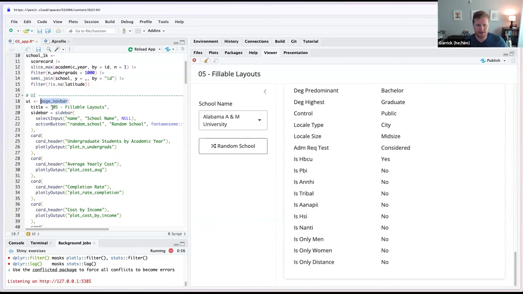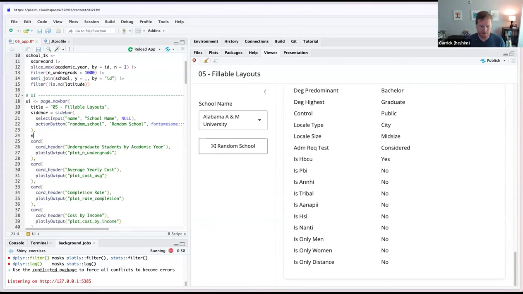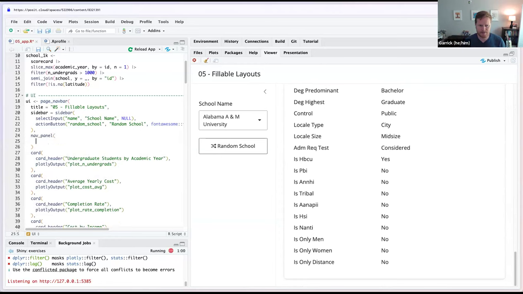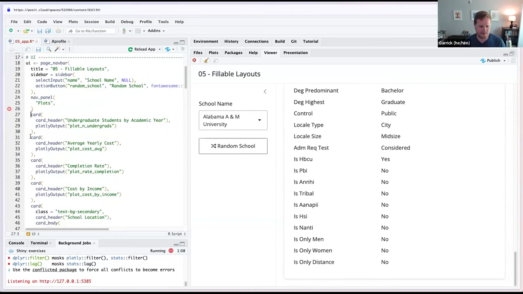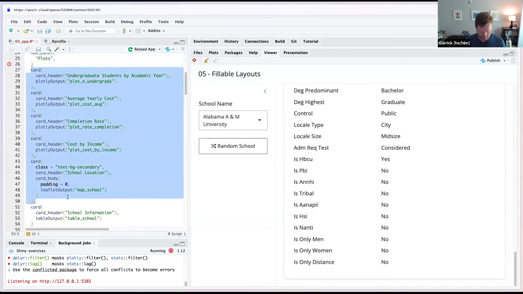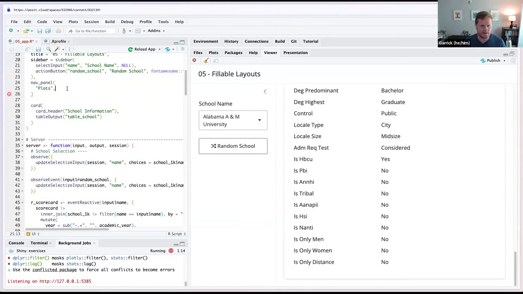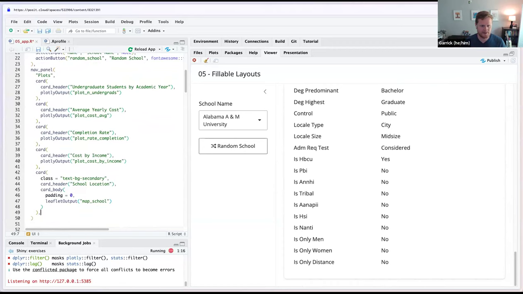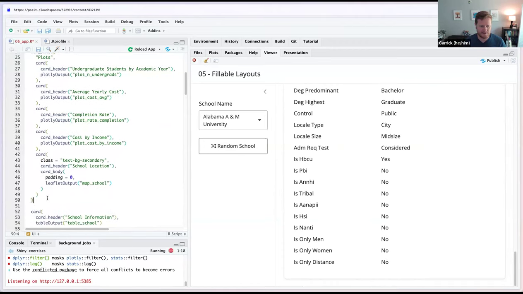So I'm going to use page nav bar, and I'm also going to use nav panel. And naming things is really hard. I don't remember. We'll just call this plots here. And I'm going to take all of these plot outputs and the map, and we'll put it in this first nav panel. And so that's good.